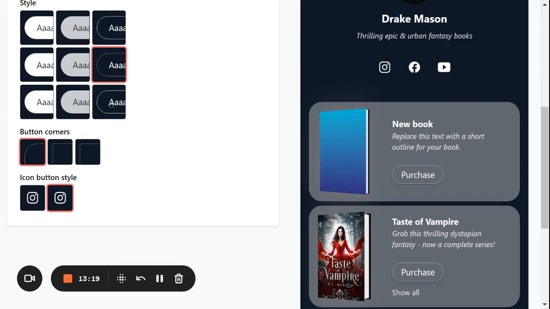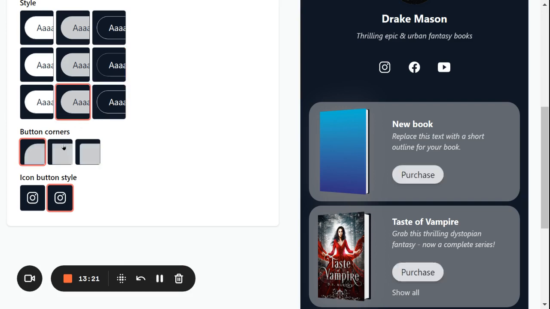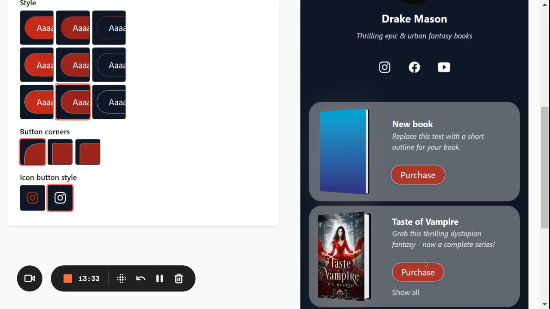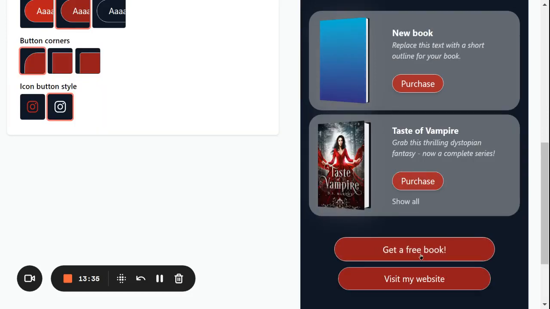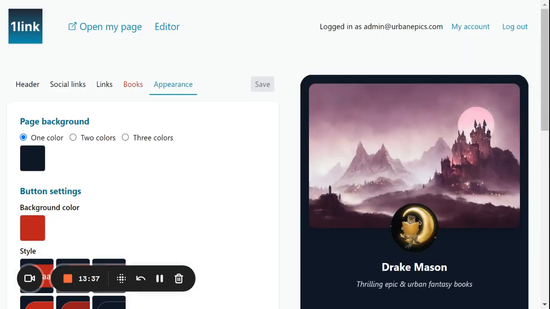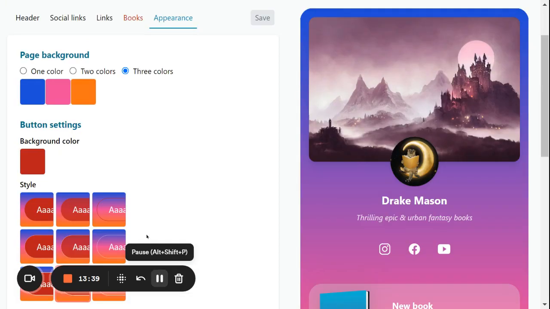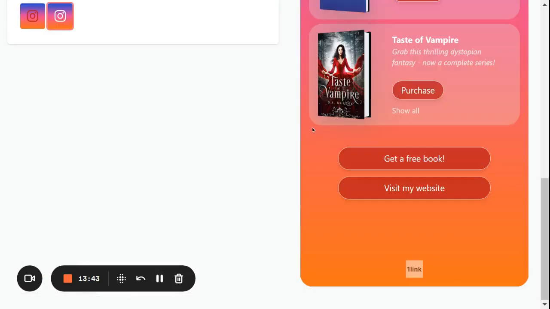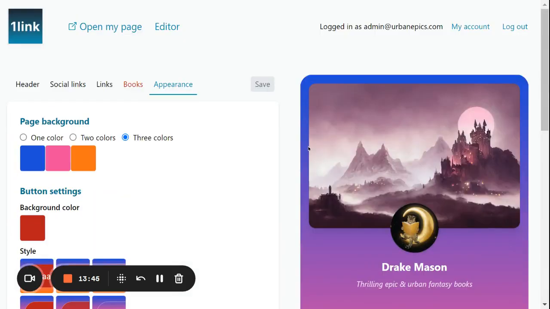I can also change the colors and style of the buttons or the corners, the icons, some different stuff. I'm not sure if that makes a difference. So here I can change the background color, and now I made my buttons red. So anyway, it gives you a lot of freedom and flexibility about how you design. You can even do three background colors for like an extended gradient if you have a really long page, which I really wouldn't recommend doing.